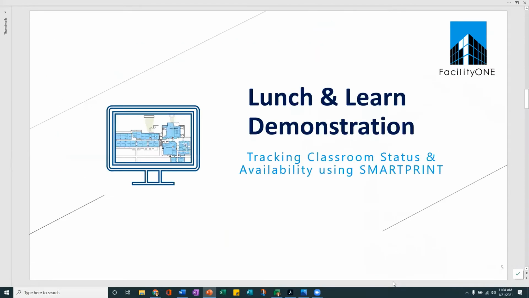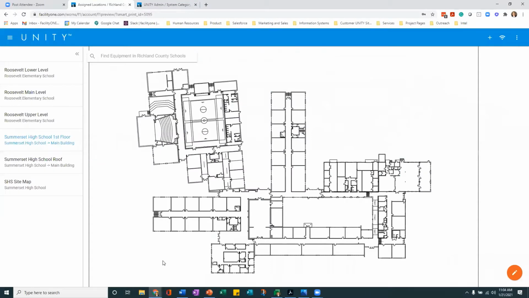All right. So let's get into today's lunch and learn demonstration. I'm going to dive into the product, and we're going to be tracking classroom status and availability using SMARTPRINT today. I'm going to jump in here and still sharing my screen. I am in a site here where we are seeing our SMARTPRINT floor plans here on the screen.